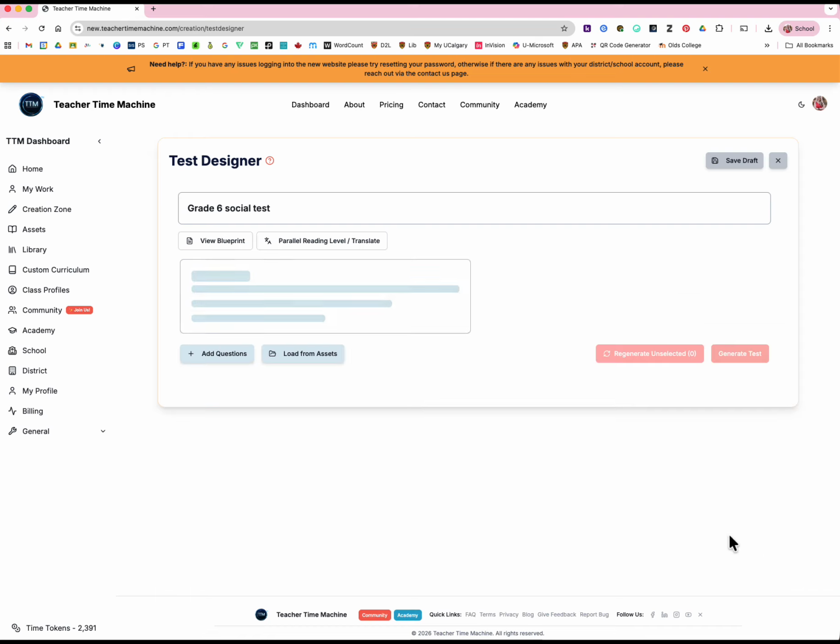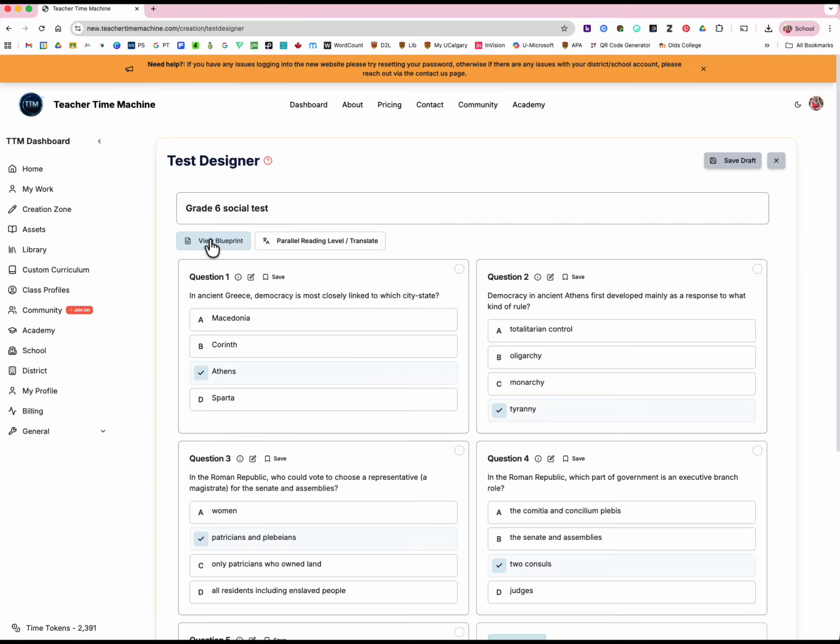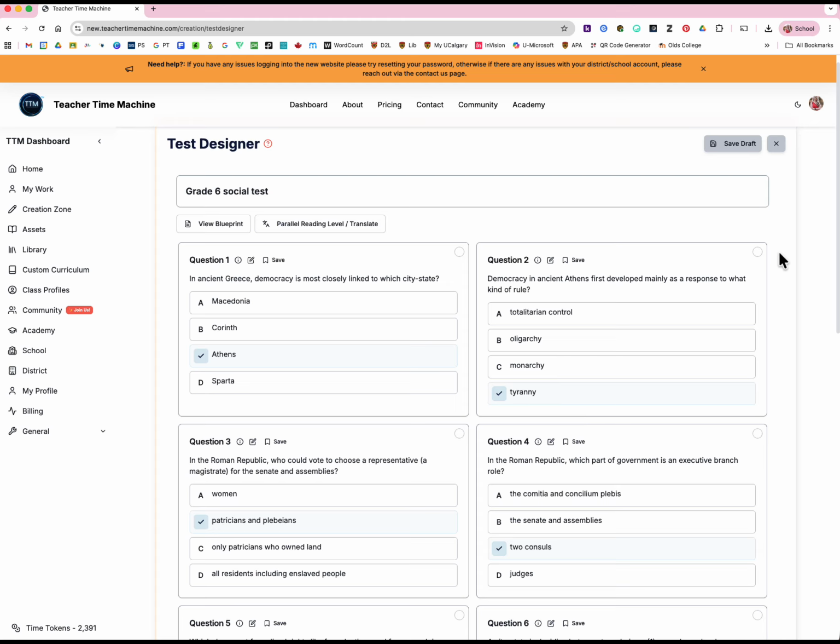You'll note as we're waiting for it to come up with our questions that we can view the blueprint. We can also generate it at a parallel reading level, and we can translate it. So here are the questions that it has generated per the outcomes that I selected. With the question, I can view some details. I can make some edits to it.